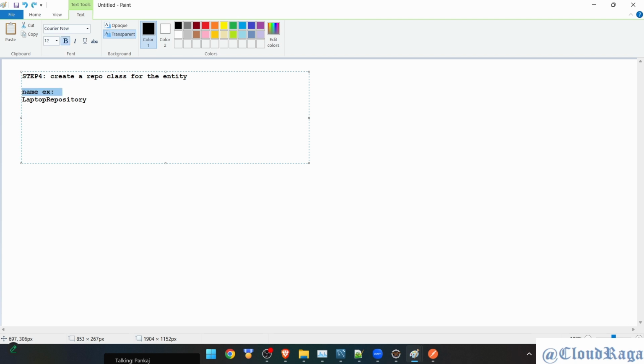If it is User, the name of that repository should be UserRepository, like we have for the controller. So everything will revolve around the entity you have created. Okay, I hope it makes sense. Fine. So in our case, it's LaptopRepository, and this is going to be actually an interface. Create a repo interface, not a class.